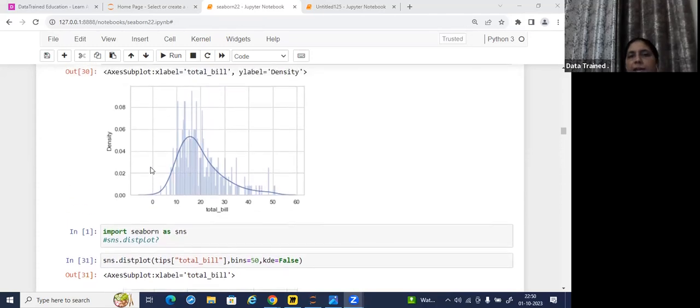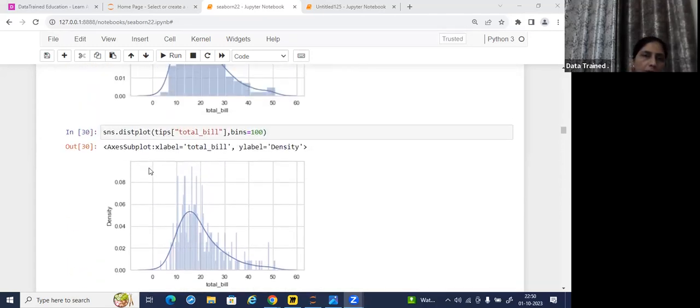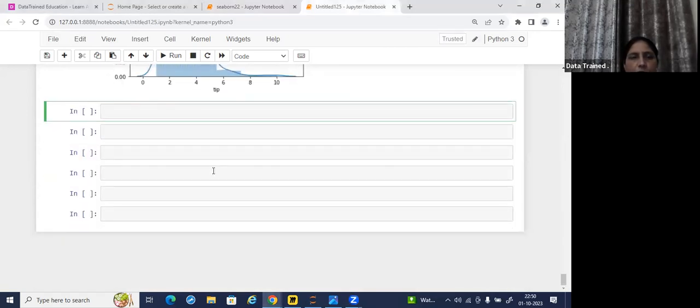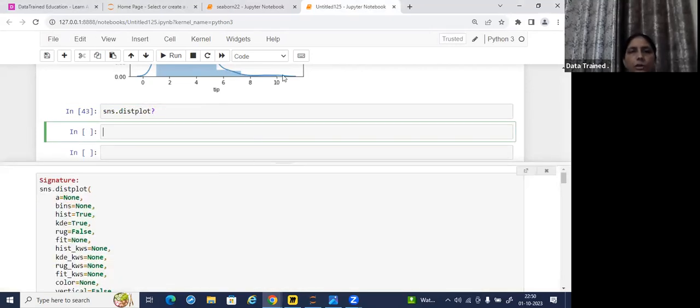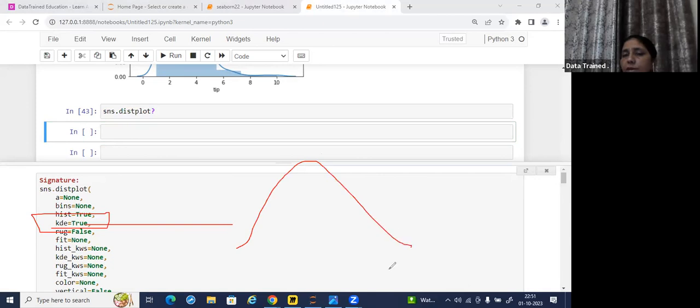Now, why is this line coming? There is one parameter inside the distribution plot, KDE, which is by default true. Kernel density estimation shows the density of the data. If I show you sns.distplot with a question mark, you can see there is one parameter, KDE. This KDE equal to true is showing you this line.